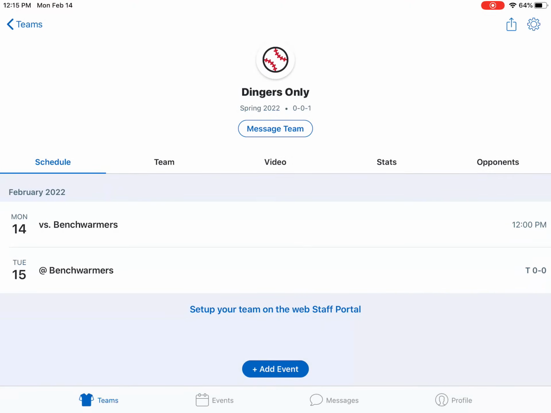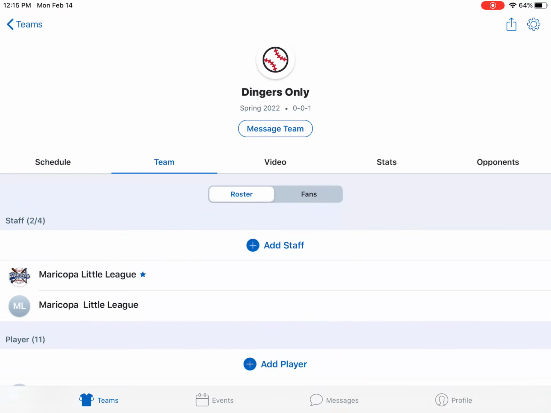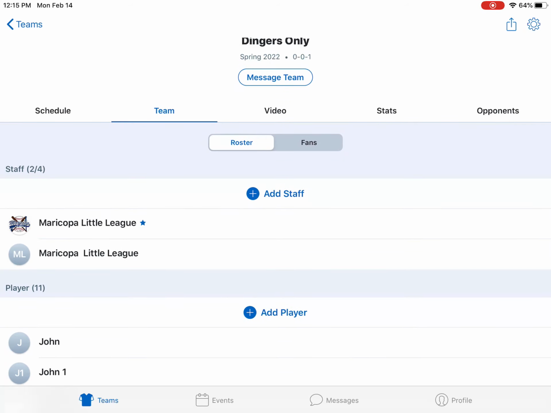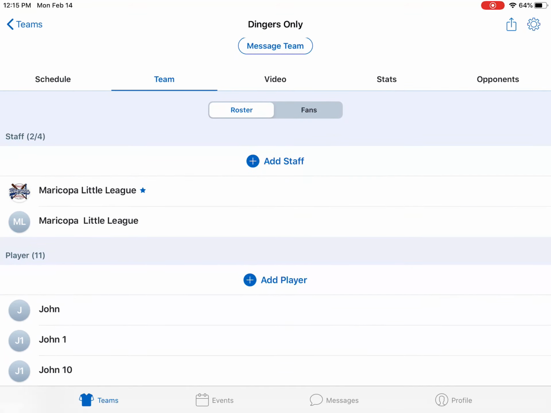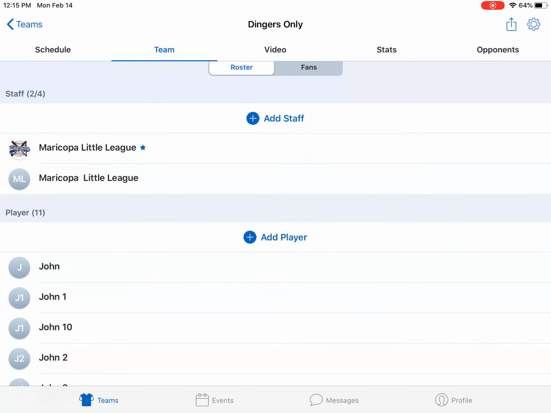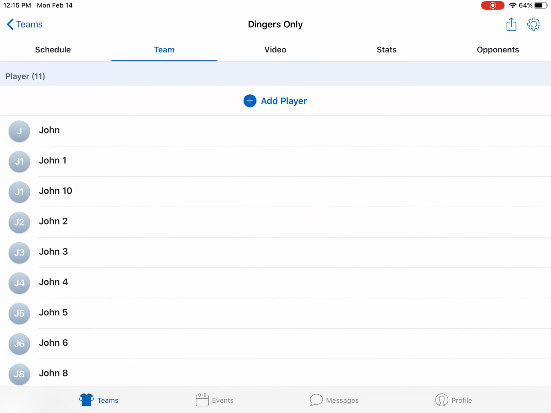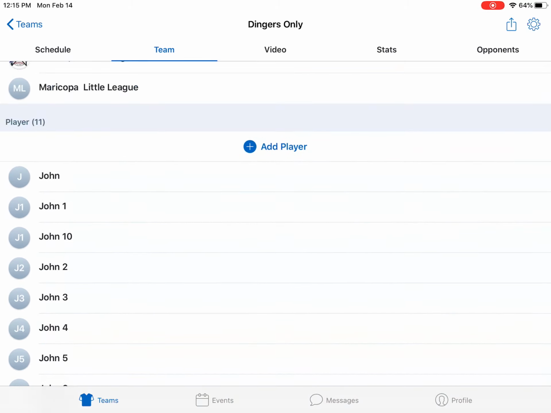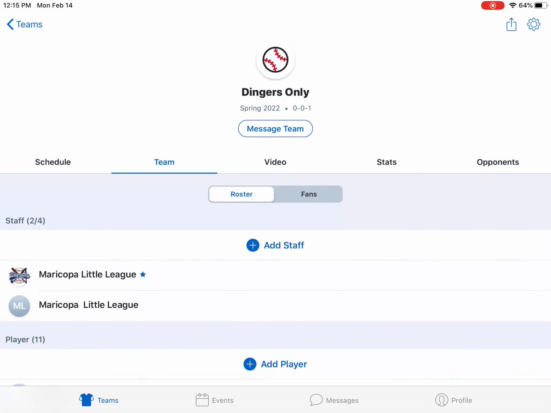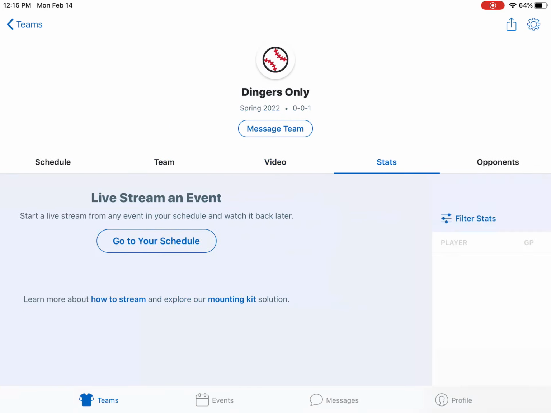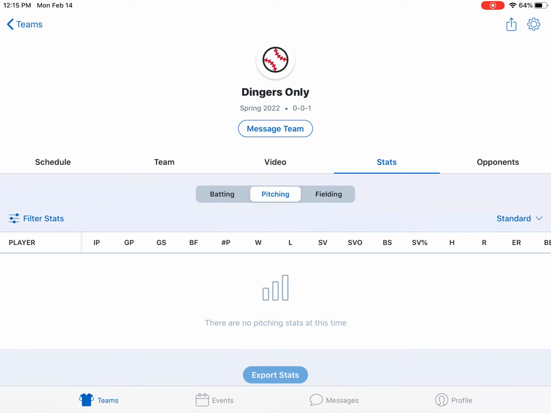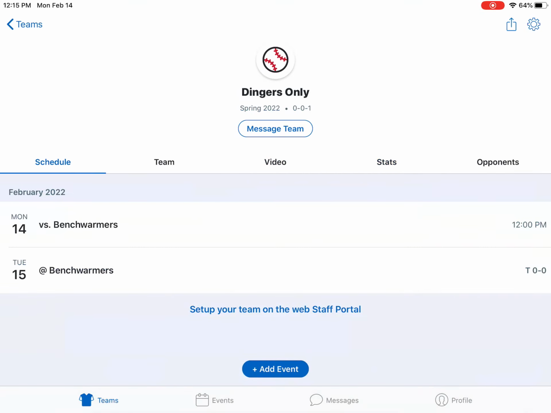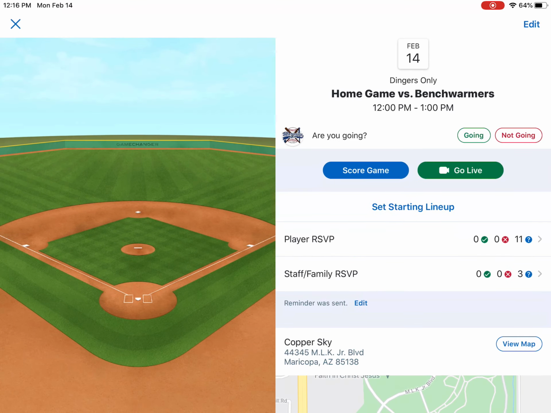Alright, so coaches, managers, when you get to your dashboard, you'll have your schedule, your team, and the admins. Maricopa Little League will be 2 admins, and then there'll be a third, which would be the manager or the coach. And then your players. I don't have jersey numbers with this team, they're all named John. If there are any videos or stats, you have your batting stats, pitching stats, and fielding stats right there. So we're going to go ahead and open up today's game.